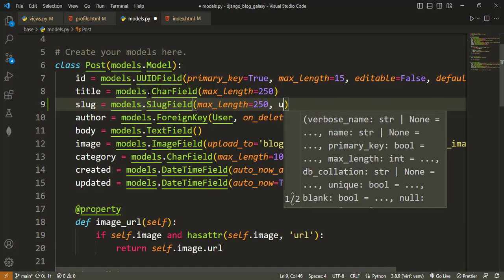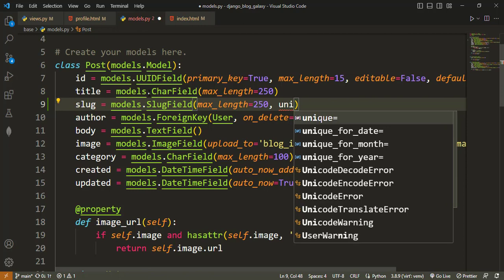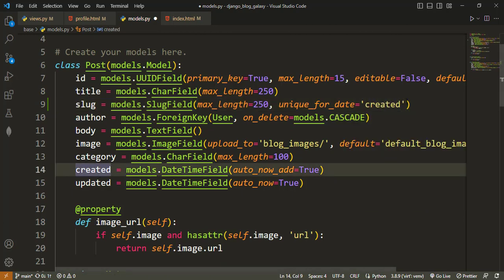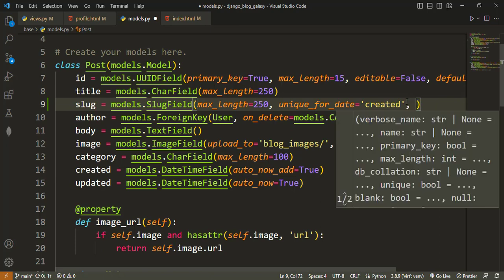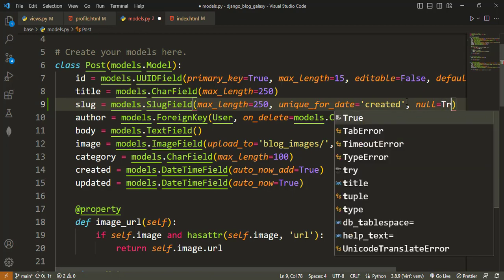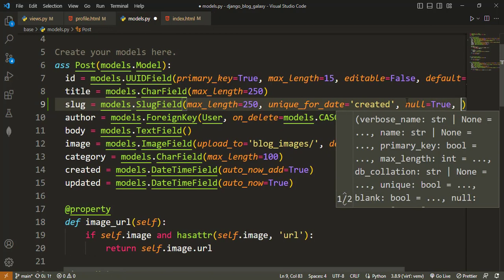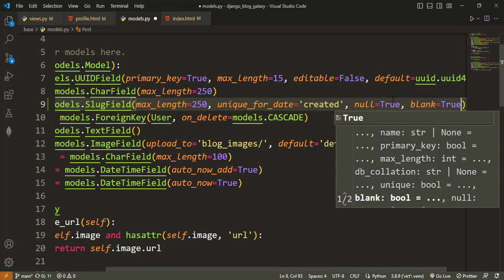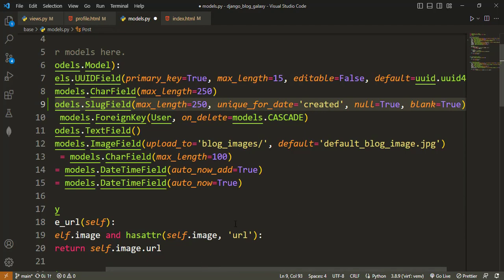And then we can say unique for dates, and the date field here will be created. This created field here is what we are referring to. But because we are now adding it, we have to allow null, so you can say null equal to true. Let's make blank also equal to true, so that for the posts we have already created that don't have a slug, there will not be so much of a conflict.